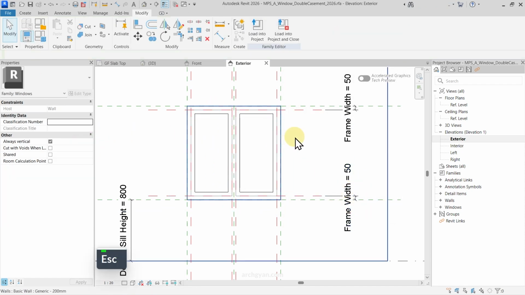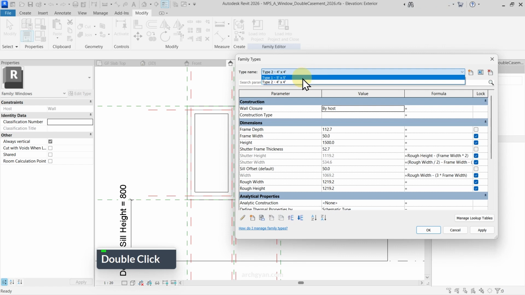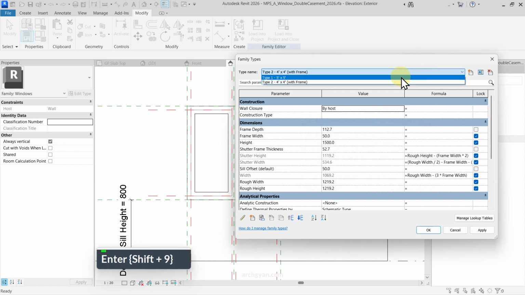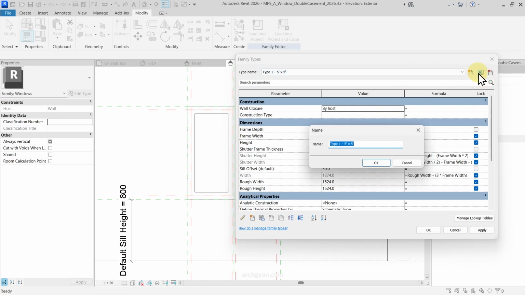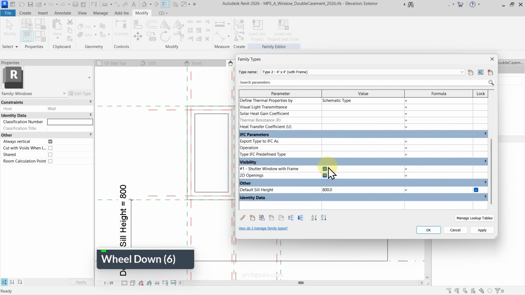Now, before I place my other window here, I would also create some types. So let's go to our family types. So these are the two window types here. Now let's rename these. Let's call this width frame. Here, this one as well. So this would also be called width frame. Perfect. So we have two windows with frame. And for these two windows, we will keep this switched on.